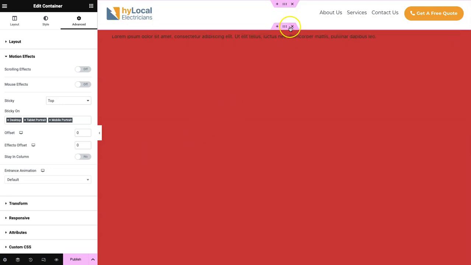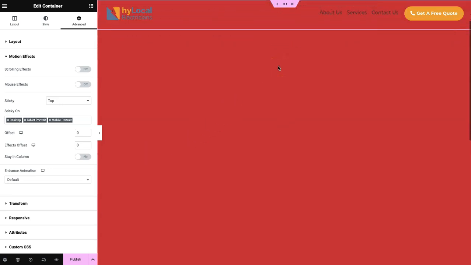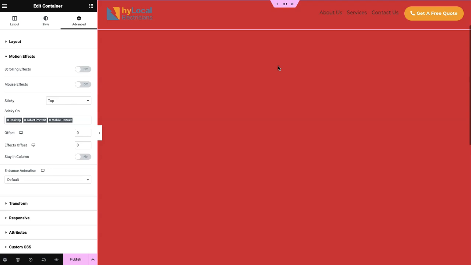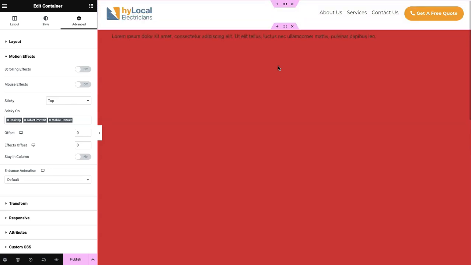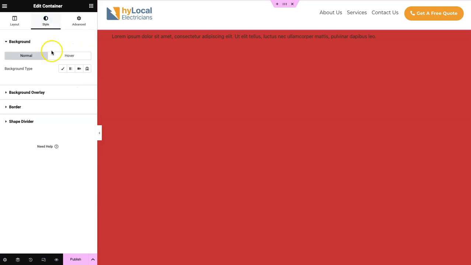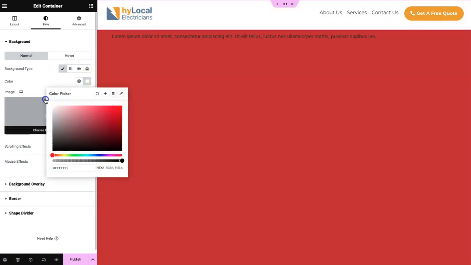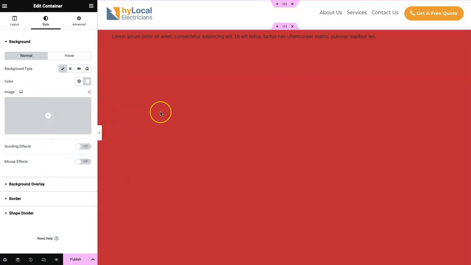However, the color is transparent. So as you scroll up and down, you can see that the color from the columns beneath it will appear over it. So what we can do is go back into this section and go into Style, and go into Background Type. You can see that it's transparent. So let's give it a white. So now as you go up and down, you can see that the column or the header remains stationary.